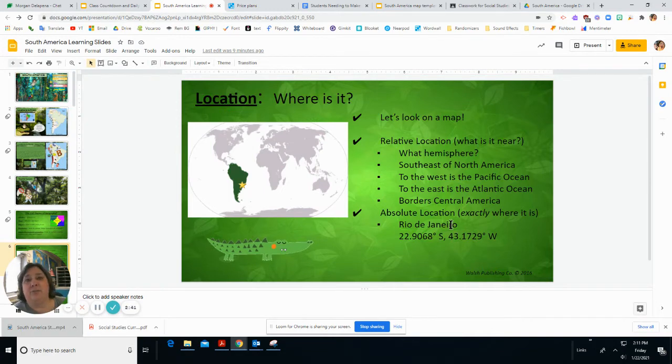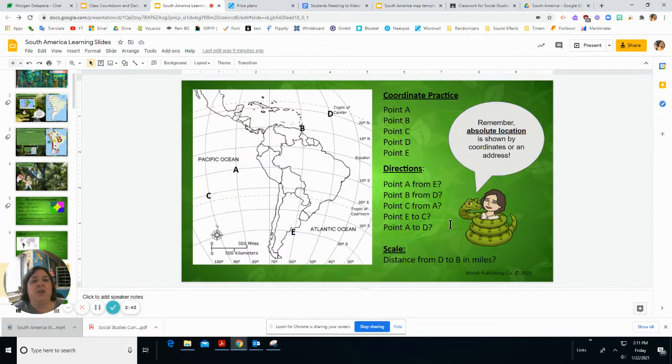So there is where South America is. Let's take a look. We're not going to do this in this video. We may practice it in class, but remember that you can stop this video at any time and practice these skills. So when we find coordinates, which are examples of absolute location, we first find a location's latitude, then we find its longitude. So let's do point B just for fun. What is the latitude of point B?